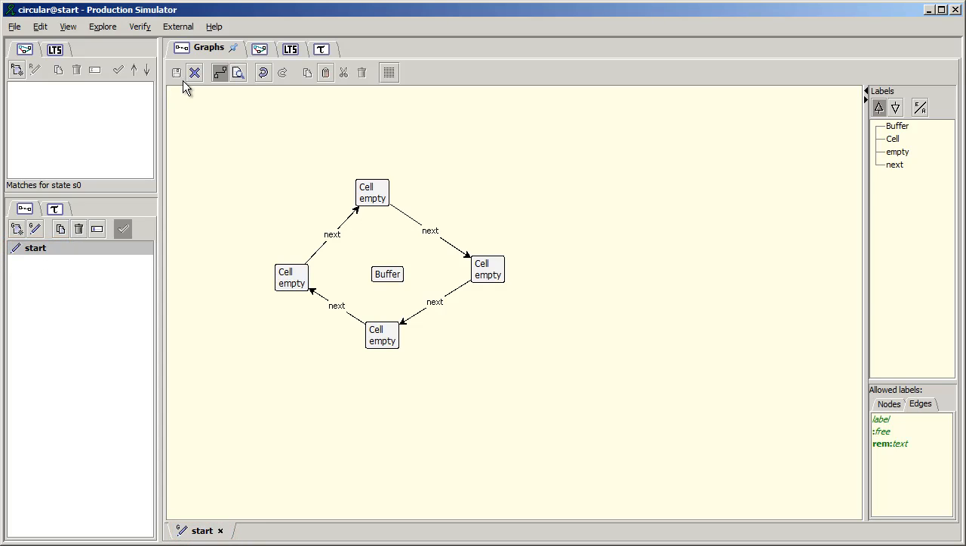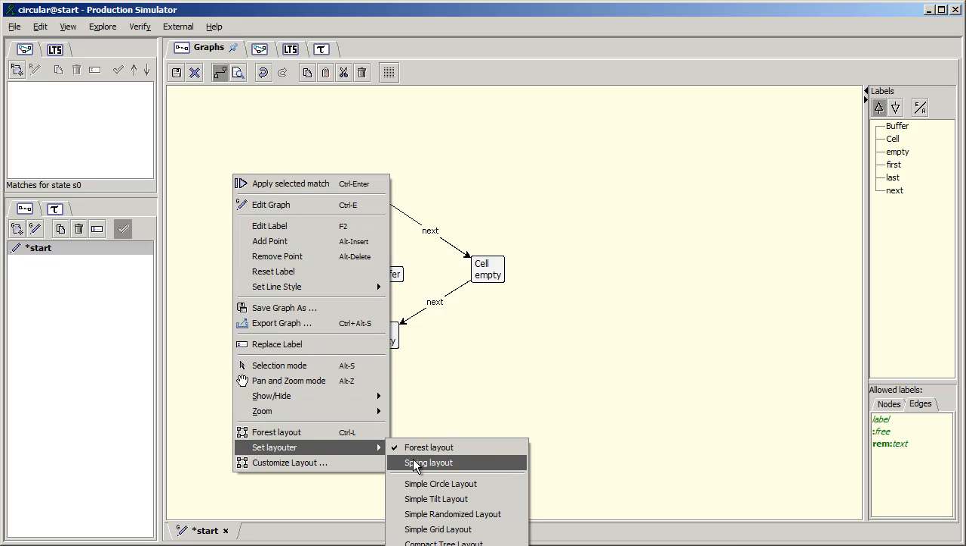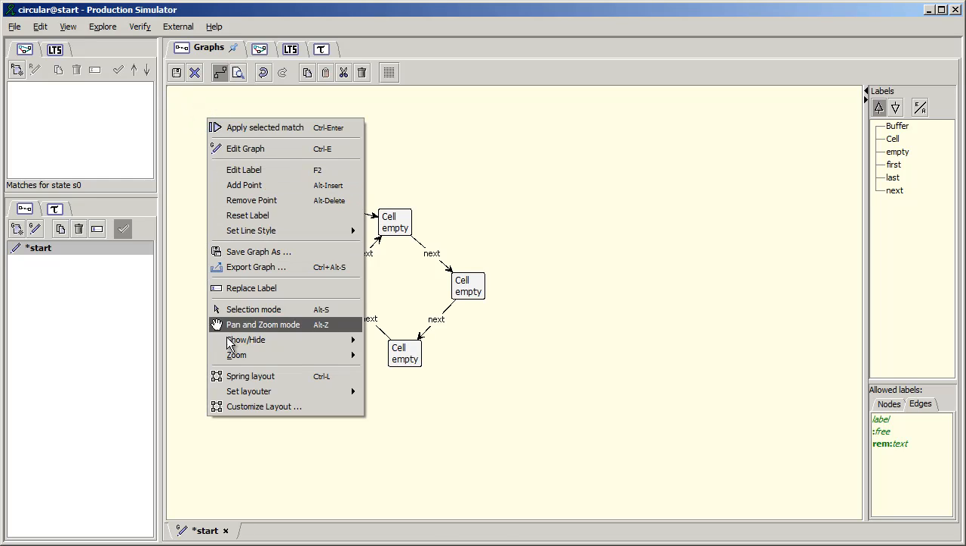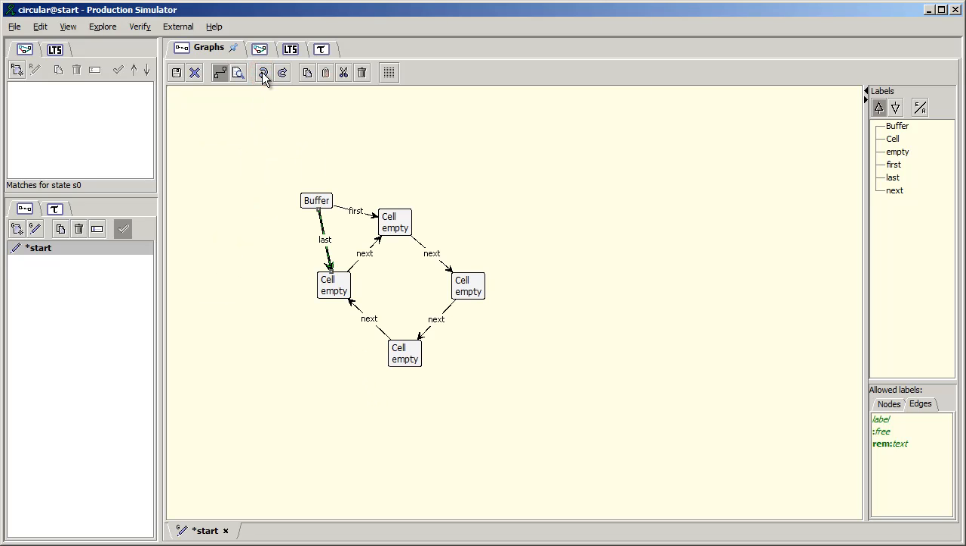Finally, we need to distinguish the first and last cells of the buffer. The first cell is where the oldest element is stored, and the last contains the latest element. Currently all cells are empty, and for that reason the last has to point to the cell directly before the first. At any moment you can re-layout the graph using one of the built-in layouters. For this graph this is not particularly useful, but for larger graphs it can be quite handy.